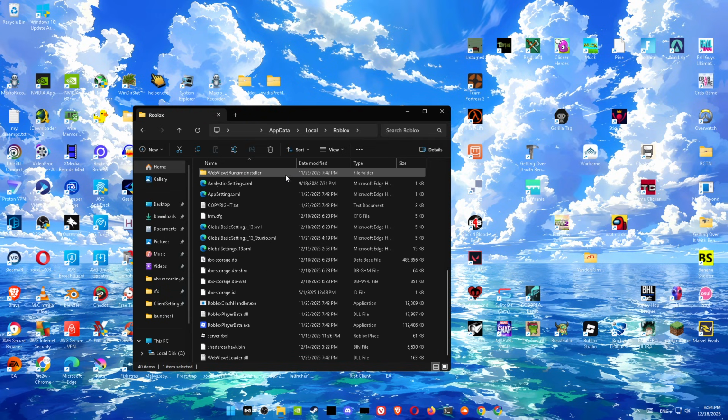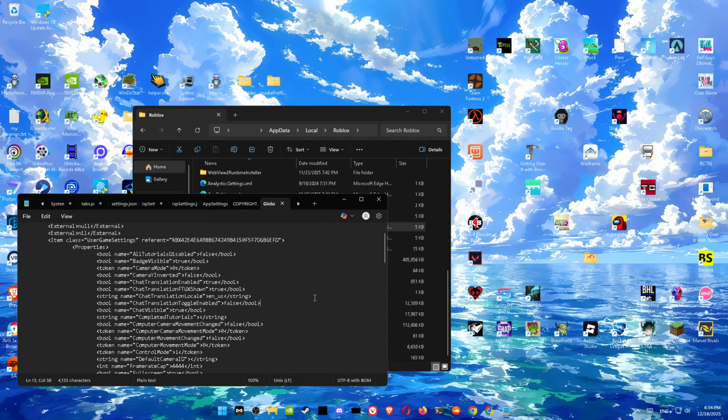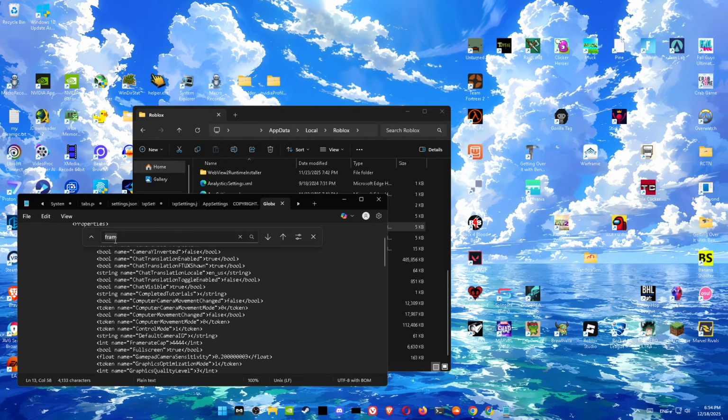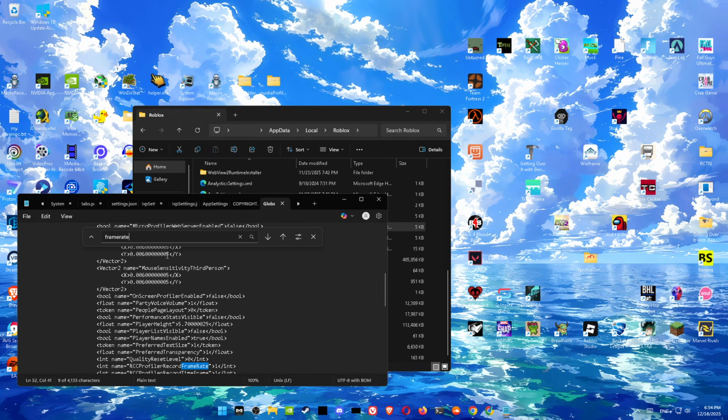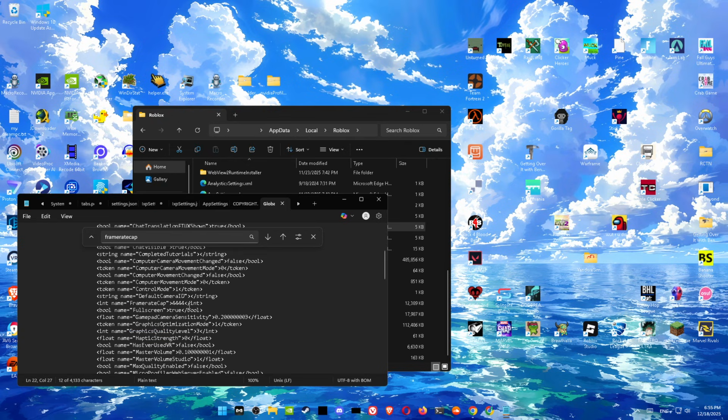When you scroll down, you have these settings. You should be able to see global basic settings. You want to right click, edit in notepad. You want to press Control F to get this message. You want to type frame rate cap, enter, and you should be able to see it right over here.